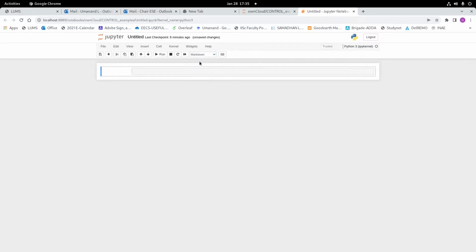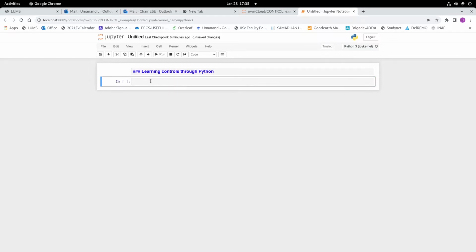For example, now let me give it a title. So I have markdown, and let me make it bold. So let us say this is learning controls through Python. So this is what we have, the heading, and I can insert cell below. So I have a cell that is inserted here, and here I can type in the code. We will come to that.